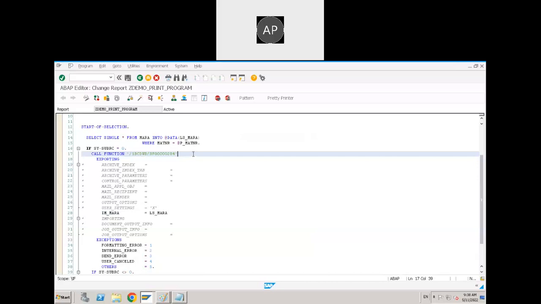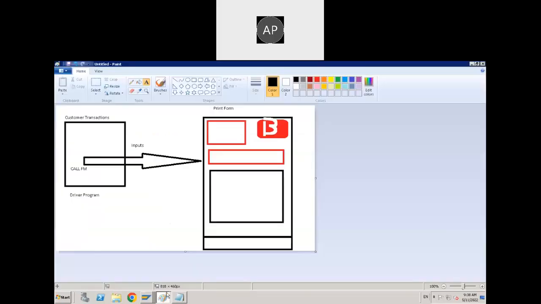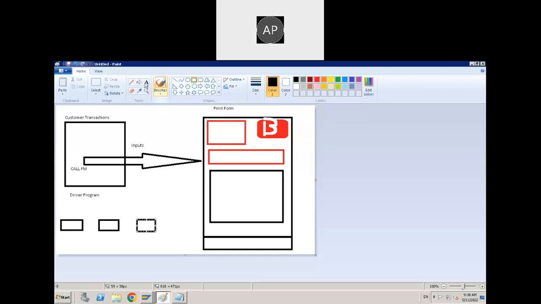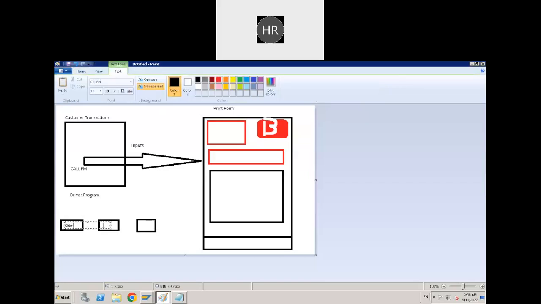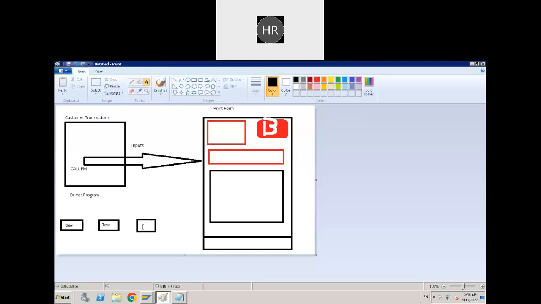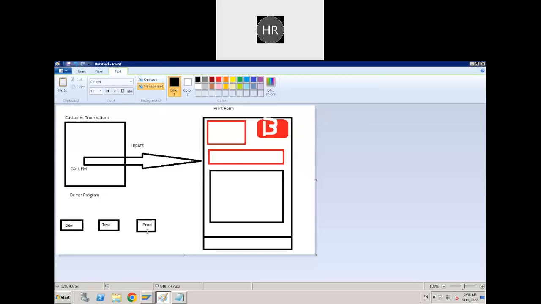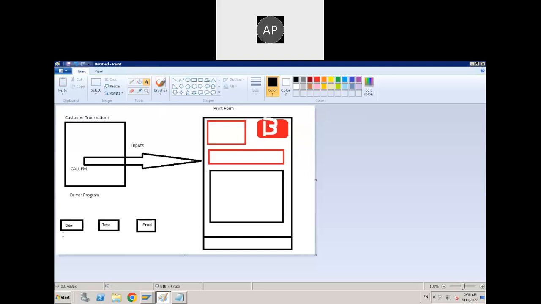Why? What is the system landscape? What is your project system landscape? Development system, test system, production system. So once you design the smart form in the development system, after completion of the development, you will move it to the test system, right? Yes. Then, once the testing is completed, you will be moving that smart form to the production system.